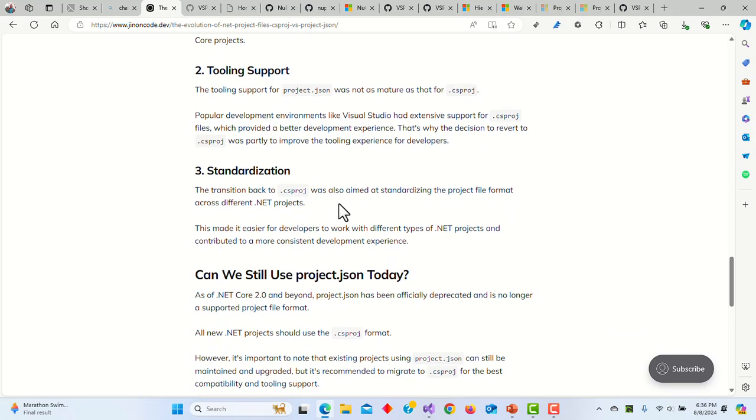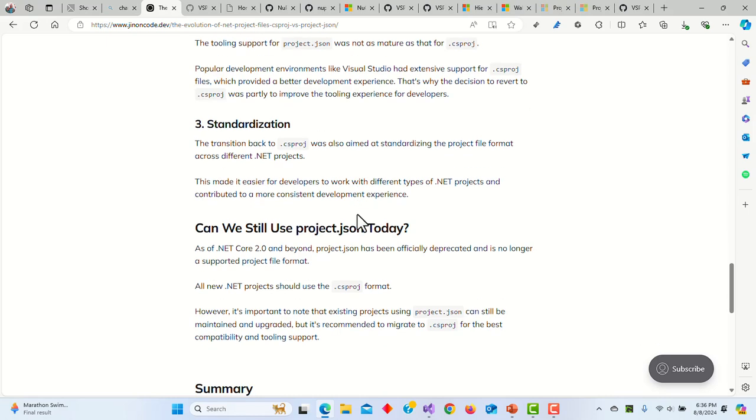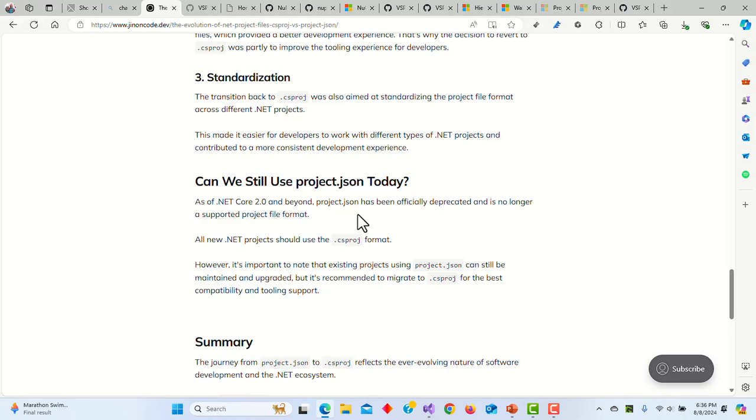And standardization. The transition back to the CSProj project system was also aimed at standardizing the project file format across different .NET projects. This made it easier for developers to work with different types of .NET projects and contributed to a more consistent development experience. Can we still use project.json today? No. And I think this is a good thing.